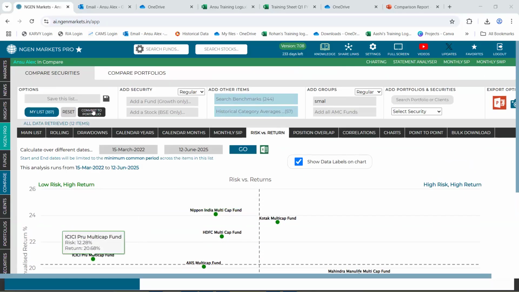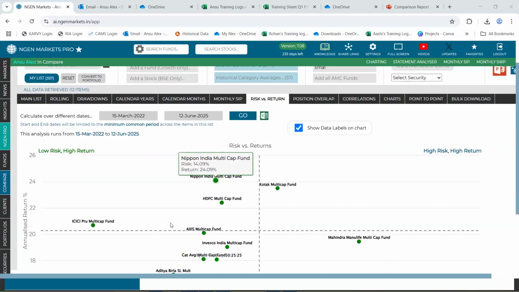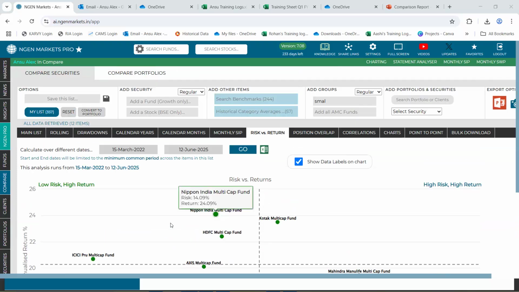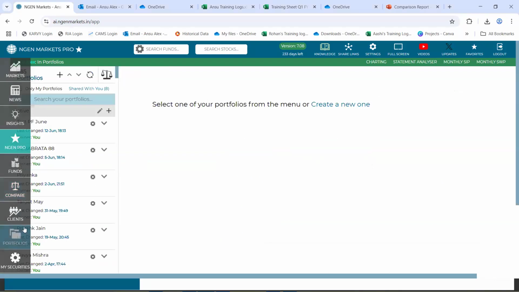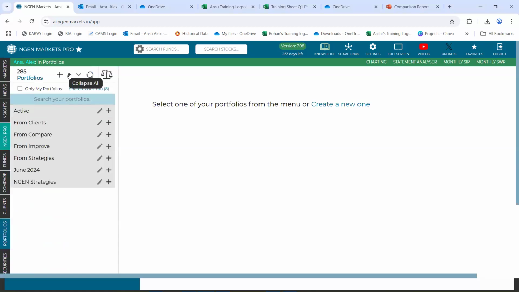Sure. This is typically an easy option wherein, let's say, you have shortlisted schemes from different categories. Currently the schemes are from a similar category only. Let's say you have selected 4 or 5 different categories, and you've shortlisted 2 or 3 funds from each category, and you instantly want to create a portfolio out of it. You can just click on convert to portfolio, and instantly an equally allocated portfolio will get saved right here in the portfolio section.